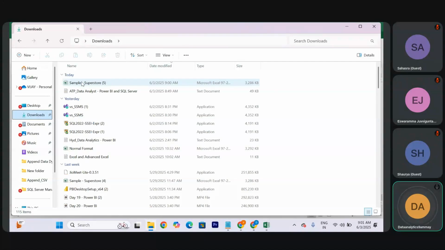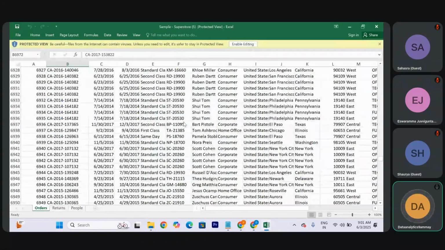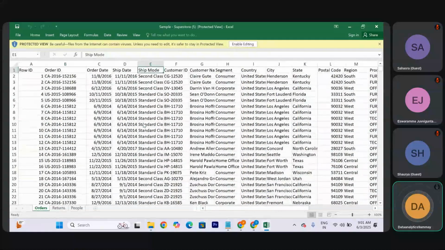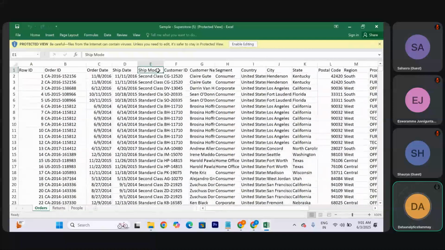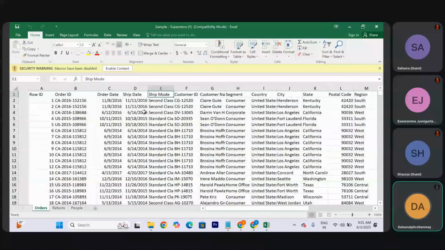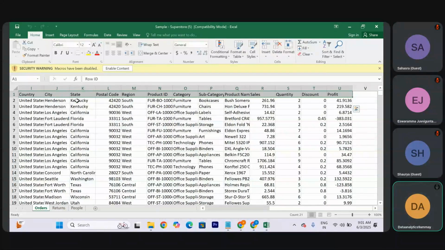Now, whatever I downloaded, this is my sample superstore data. Click on it and your dataset will open like this. This is the data you have in your sample superstore data. Click on enable editing. How to format the headers here? From here, hold Control Shift and press the right arrow, so your entire column headers get selected.